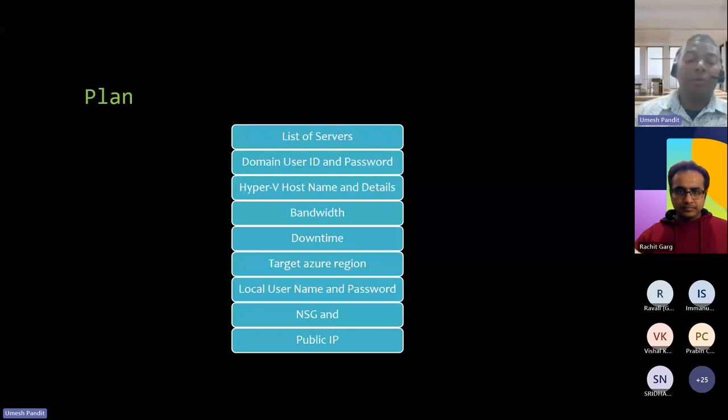Once we have the public IP, we will also configure our NSG. So, any doubt in our planning?